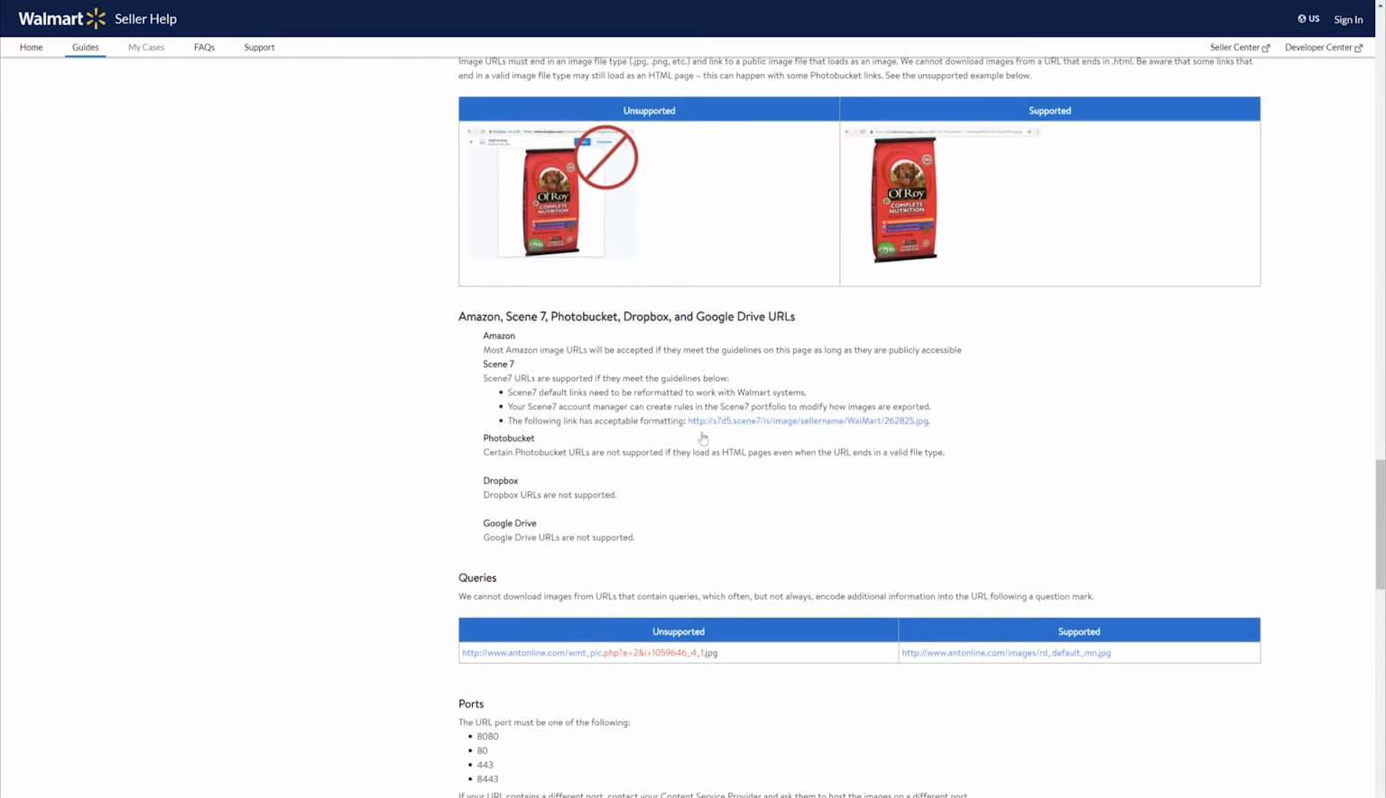Now, if you look at here some examples of where these can be hosted, Amazon image hosting through the AWS platform is accepted if they meet the guidelines, which I think is funny. Maybe one day Walmart's going to say we don't want Amazon hosted photos anymore. Scene 7 seems to be the service that Walmart prefers the most. They do not like PhotoBucket, Dropbox, Google Drive. They don't like any of this stuff. They like the platforms that are specifically designed to host images for a very specific purpose.